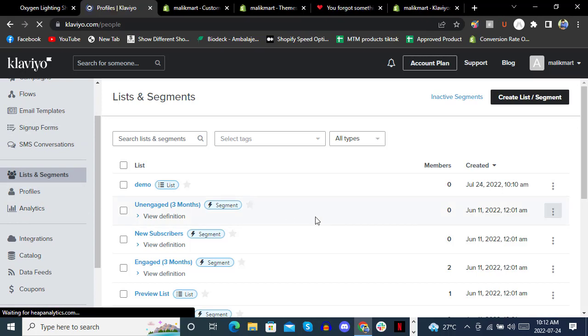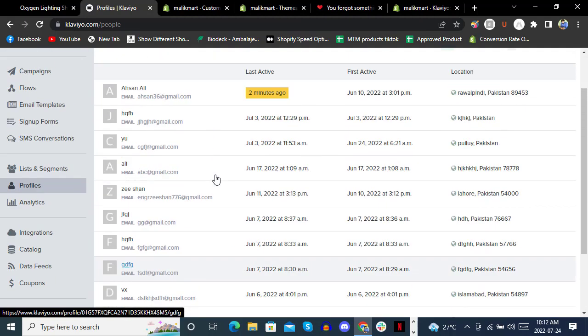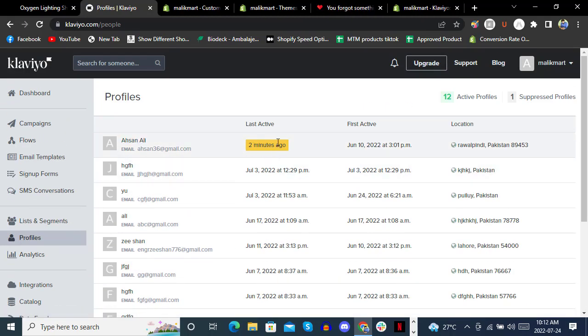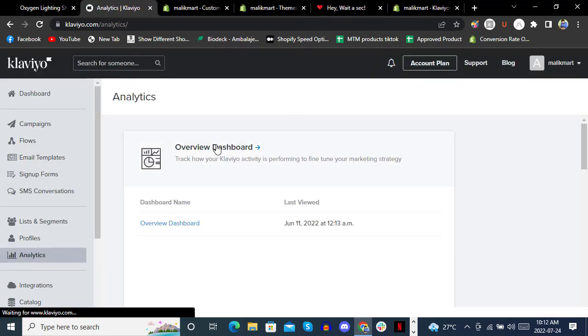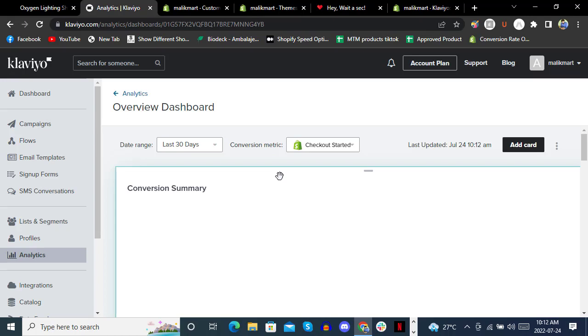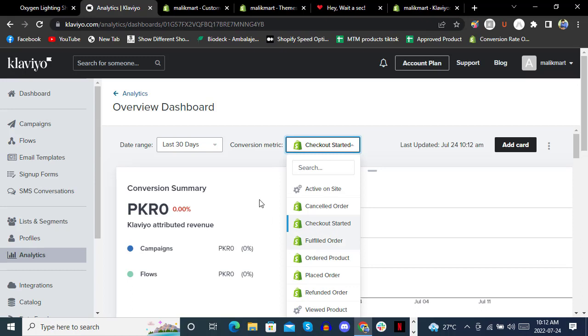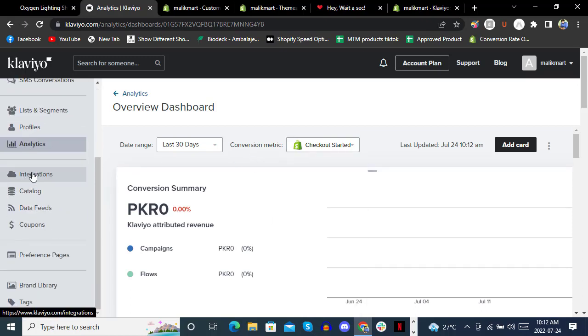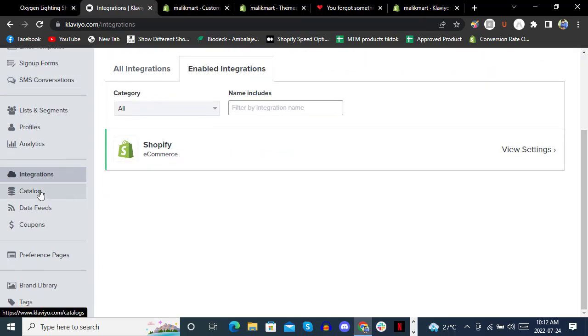in the profiles you will see a lot of profiles that are your Shopify customers like this here, and you can also see the activity of your customers in Klaviyo. Then in analytics you can see the daily conversions and campaigns in the analytics portion of your Klaviyo. You can even figure it out by checking different checkout started or different events here. And then your integration, we already integrated in the first part of this video. So if you haven't watched it, you can see the previous video of this Klaviyo playlist on our YouTube.